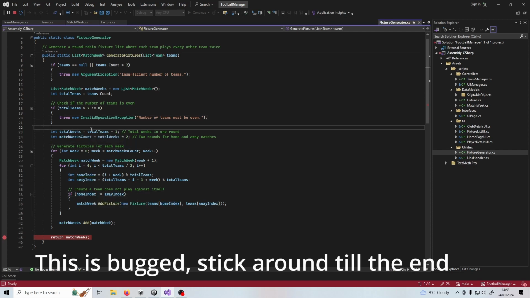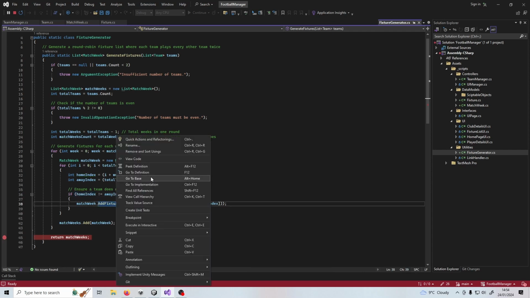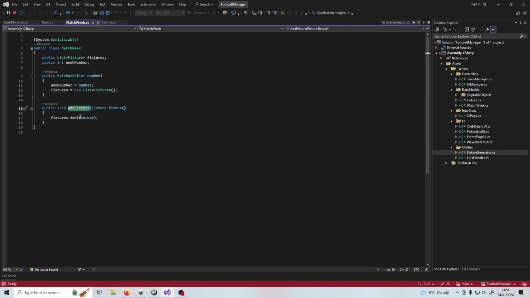So we check how many weeks that we need, and we loop through each of those weeks, and then we grab the index of the home team, the index of the away team. We make sure that they aren't the same team, because we don't want teams playing with themselves. And then we add a new fixture here, and that is in our match week class. We add a new fixture.